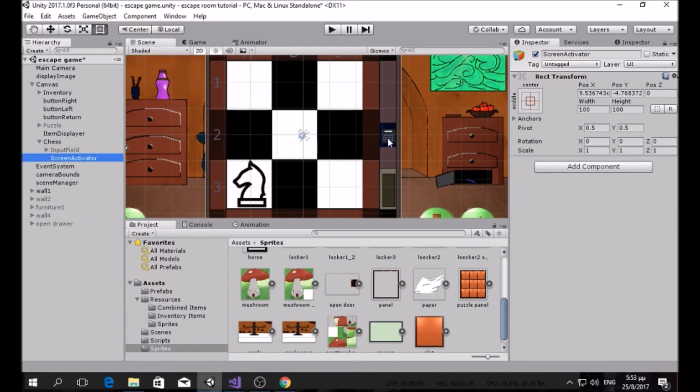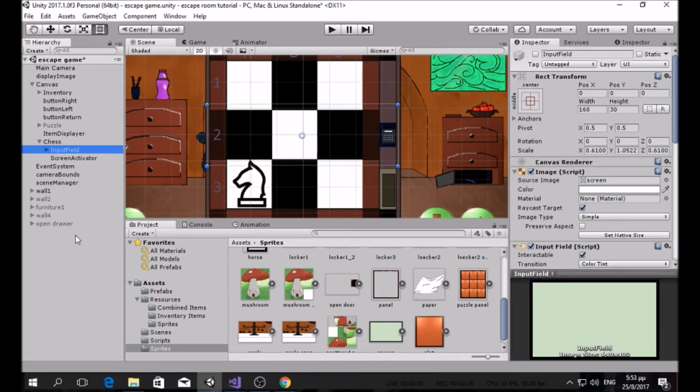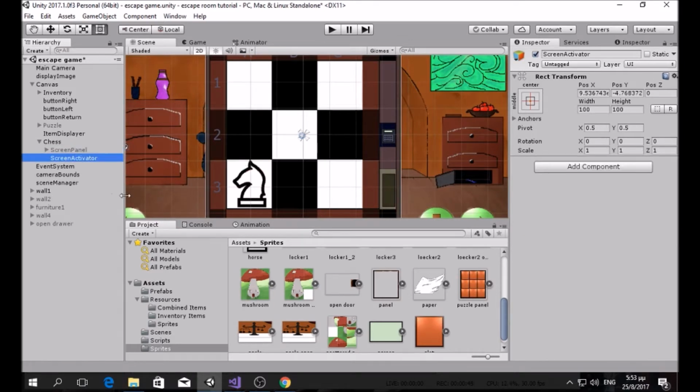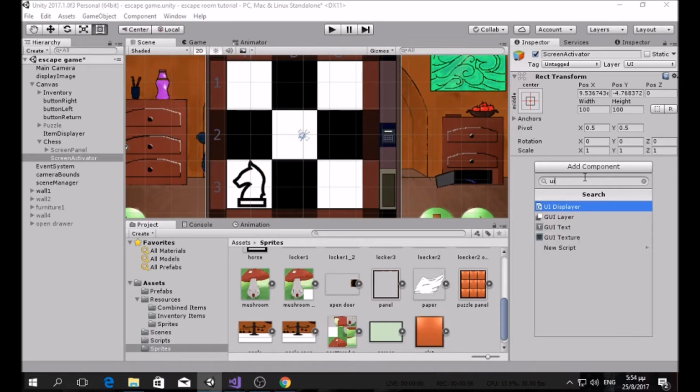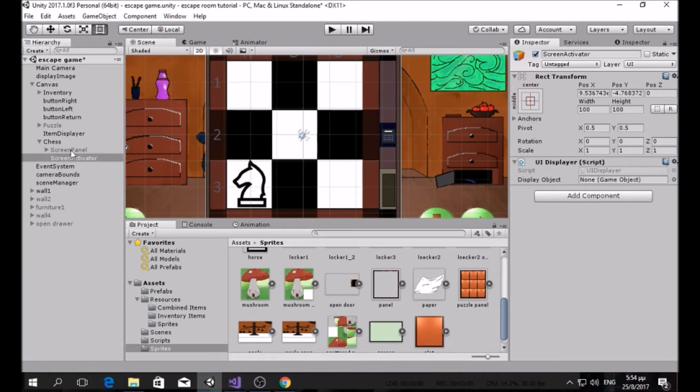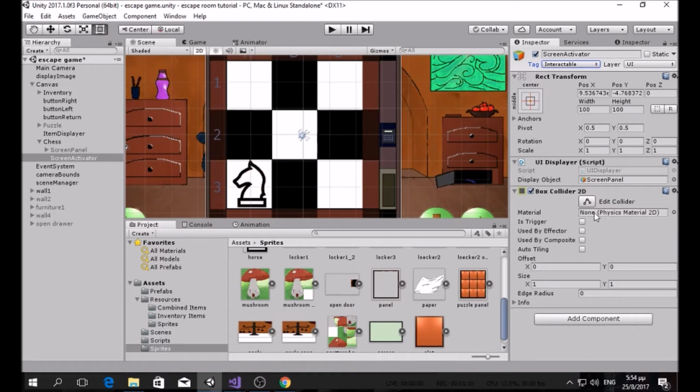So when the player clicks here, we want this input field to appear, right? Let's call it screen panel. Okay, so when we click here, we want this to appear. So we need this component that we have, UI displayer. And what that does is, if you remember, when we click inside the box collider, this game object, it activates the display object.